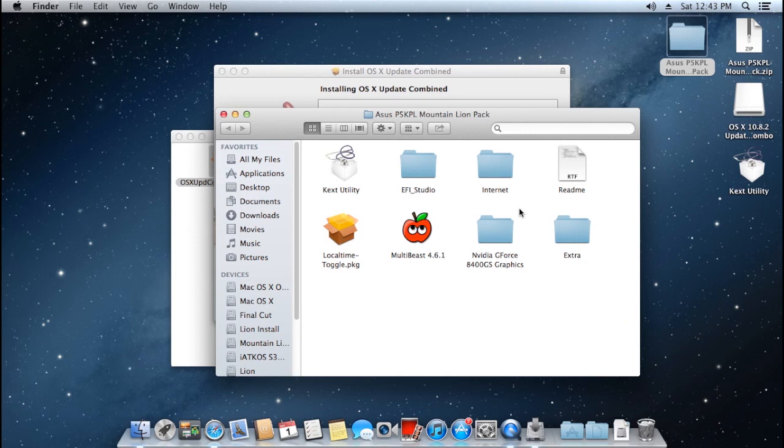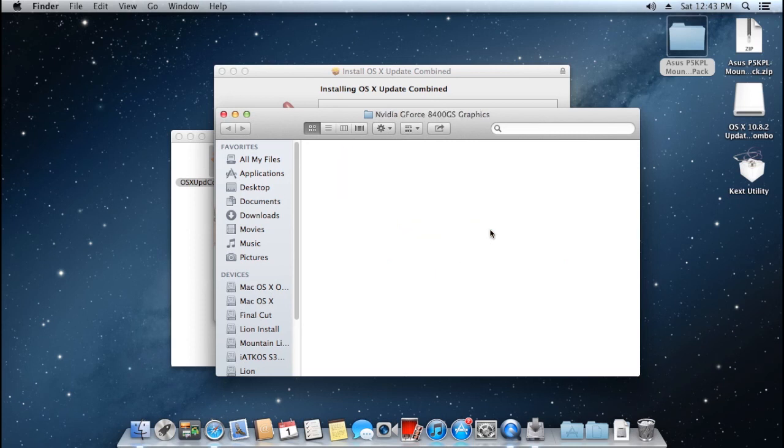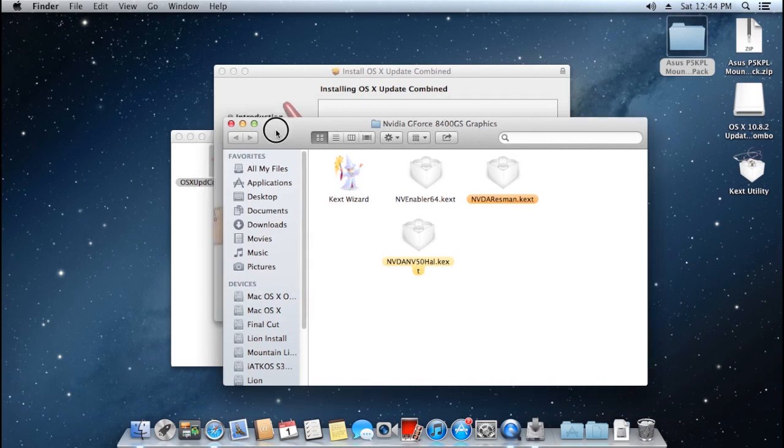Your boot .kex from Chameleon that comes with the bootloader. It's got Multi-Beast. It's got time toggler, so to make sure that your time doesn't mess up with Windows if you're dual booting. So ultimately what you're going to do is you won't need to worry about the EFI key, but what you will need to worry about is your NVIDIA graphics card. So ultimately, if you have the GeForce 8400 GS, you'll just have to reinstall these kexts with Kext Wizard, and I'll show you that in a minute.